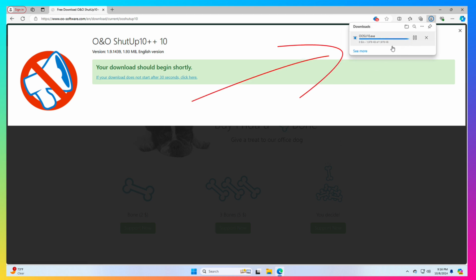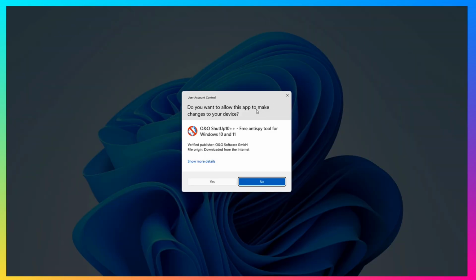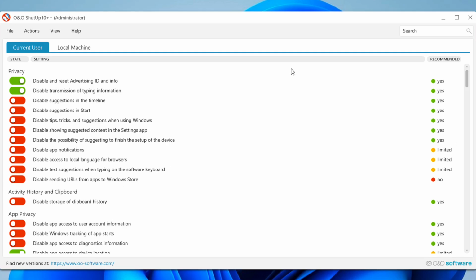You can see here, the software is just an executable. You can put it on your desktop. You can leave it in your downloads folder. For the purpose of this demo, I'm just going to open it directly from my downloads folder. So I'm going to open the file. You're going to answer yes to this prompt because this is a verified file. And as you can see here, here's the software.